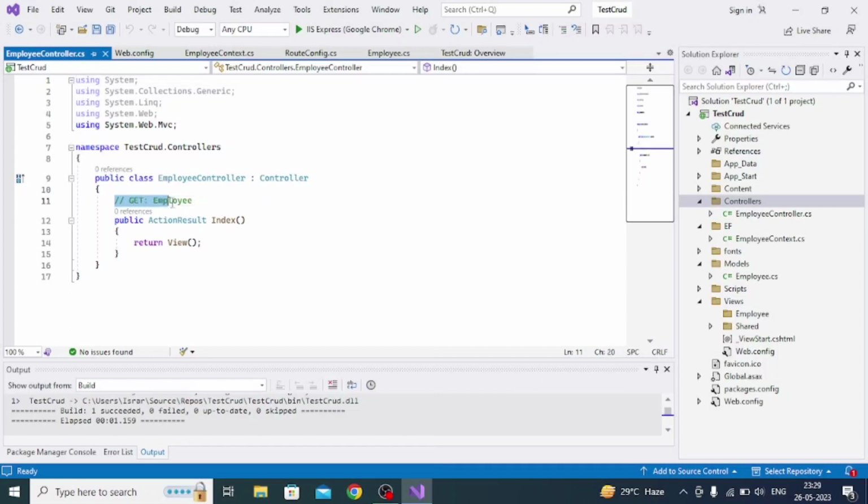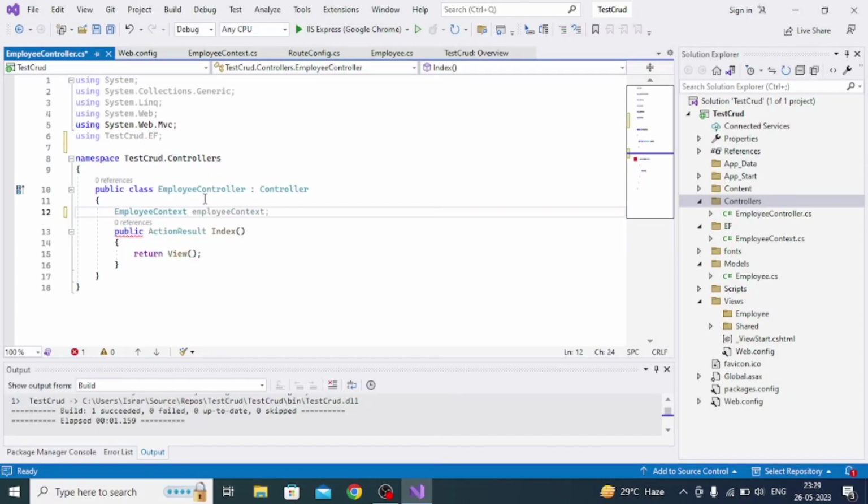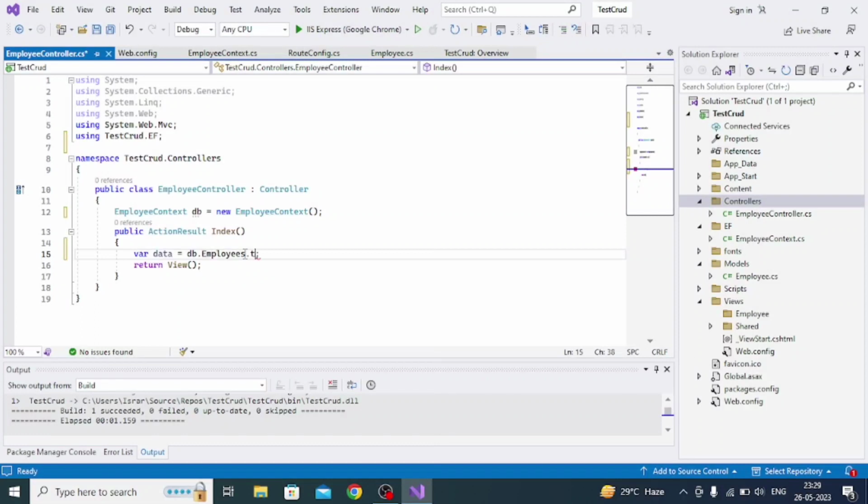Here we have to create one object of employee context as db equal to new employee context. Then we have to take a variable data inside the index, and we have to use this db.employees.ToList to list the data in the view of index. We have to pass here data.